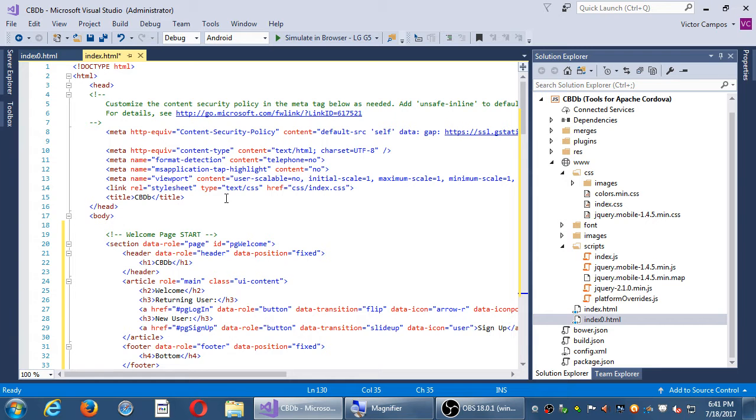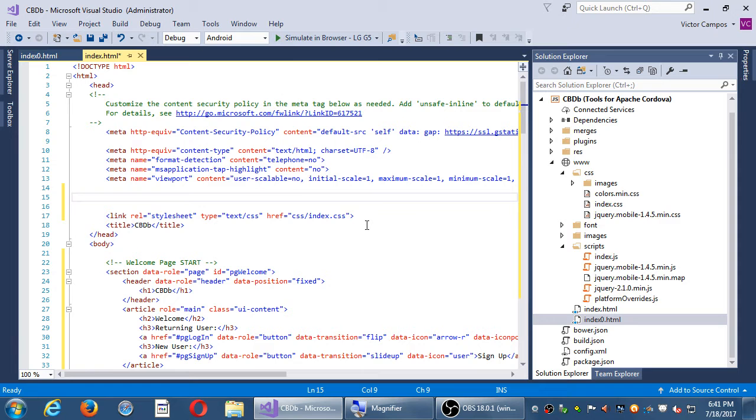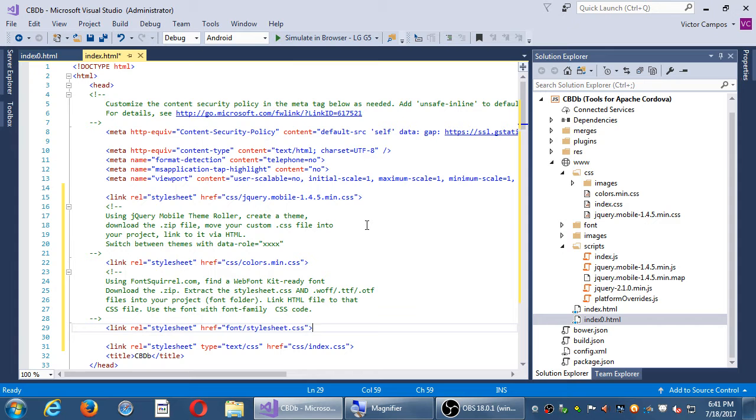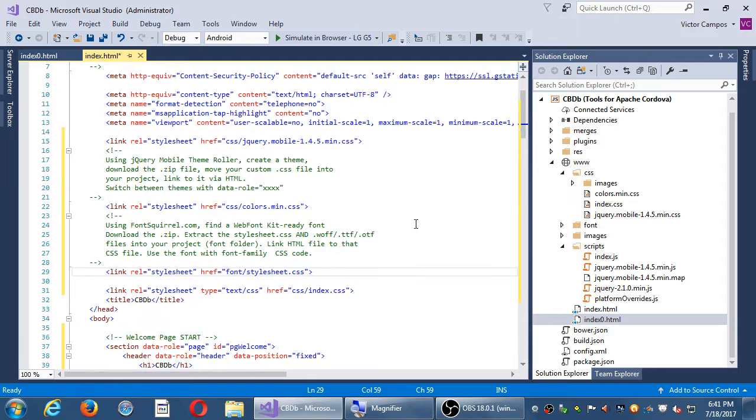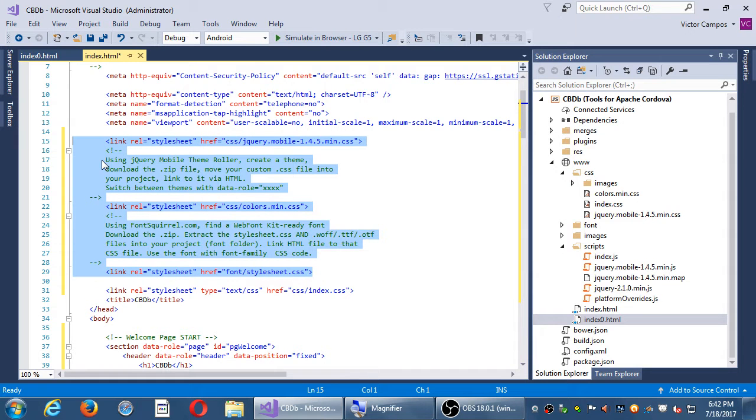We can put it before this index on line 14. I'm going to make a lot of space just so that it's obvious. There's already the viewport there. And any custom CSS file most likely should be the final one, because we're going to load jQuery mobile. Then we're going to load custom colors, then fonts, then any custom CSS. Yeah, this last one here, index CSS. That'll be where all our custom CSS will go.